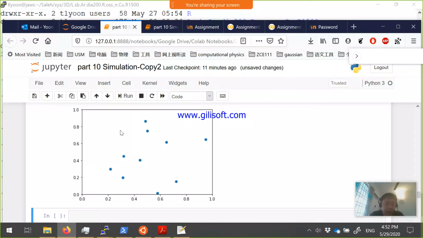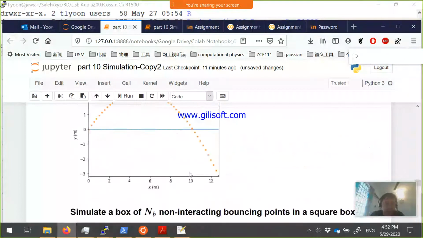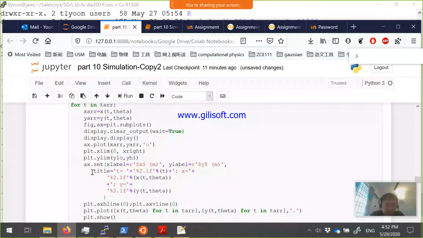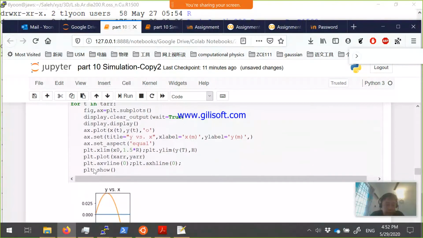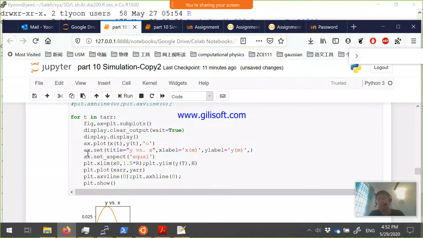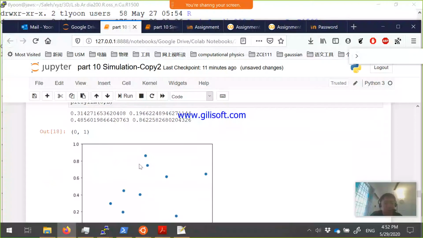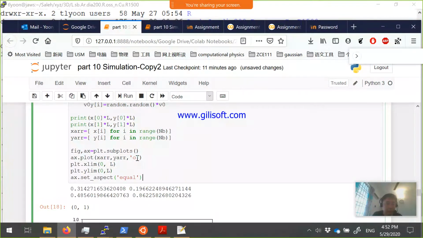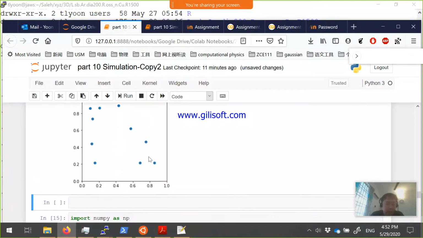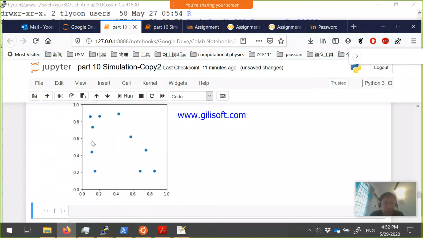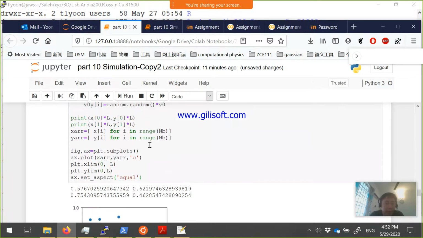But again, the x and y axes are not set at the same aspect ratio. So let us set the aspect ratio again to make the simulation look more square, to make the box more square. Okay, so now the box is square. So it represents a square box with 10 particles randomly sprinkled inside the box. So that is the initial conditions for the positions.